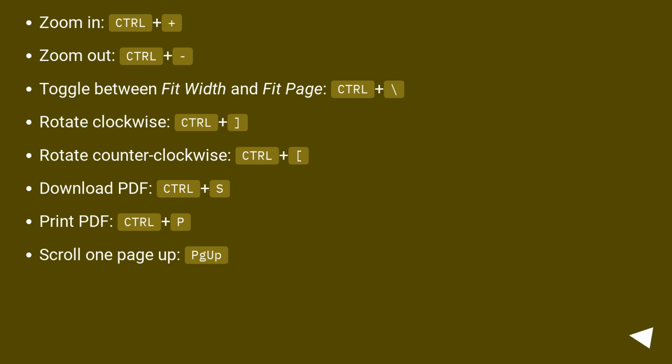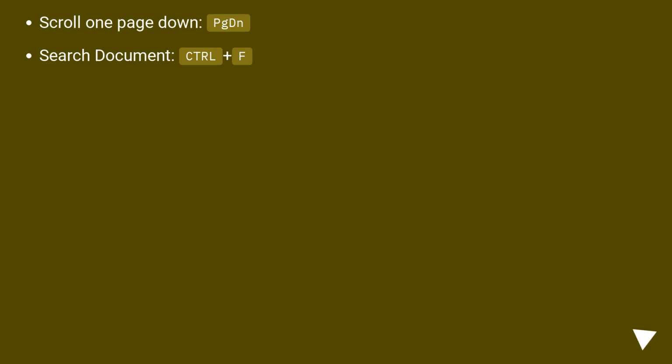Scroll one page up, page up. Scroll one page down, page down. Search document, Ctrl+F.